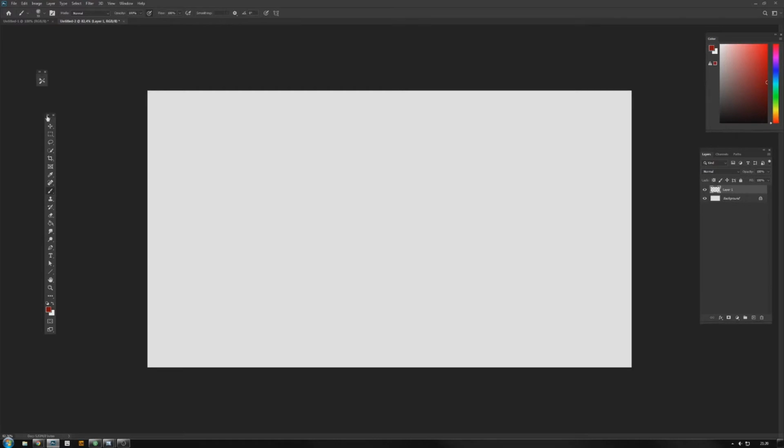Now I will explain to you guys the tools, right? Tools is this thing right here, and you will not use all of them, and I also will not explain all of them for you. I will just explain the ones that I think are useful for artists.